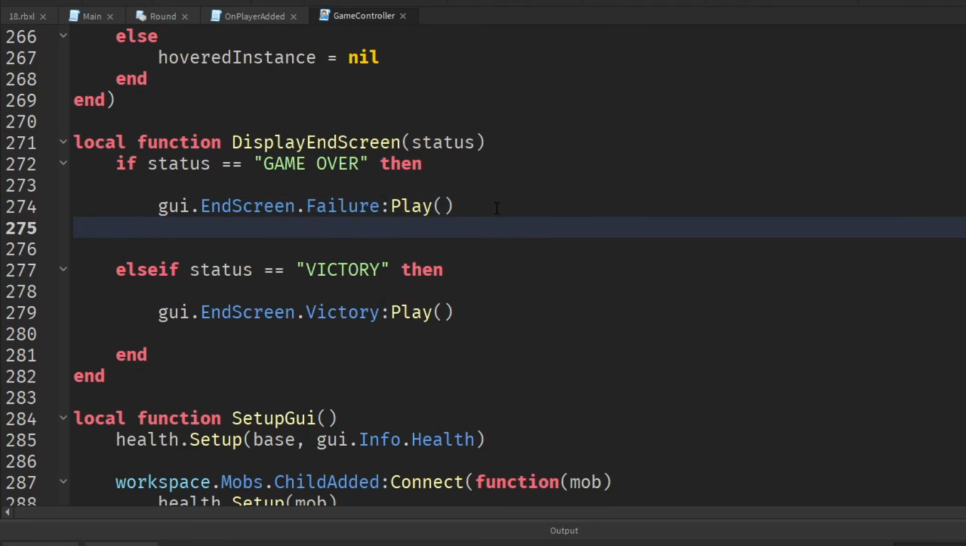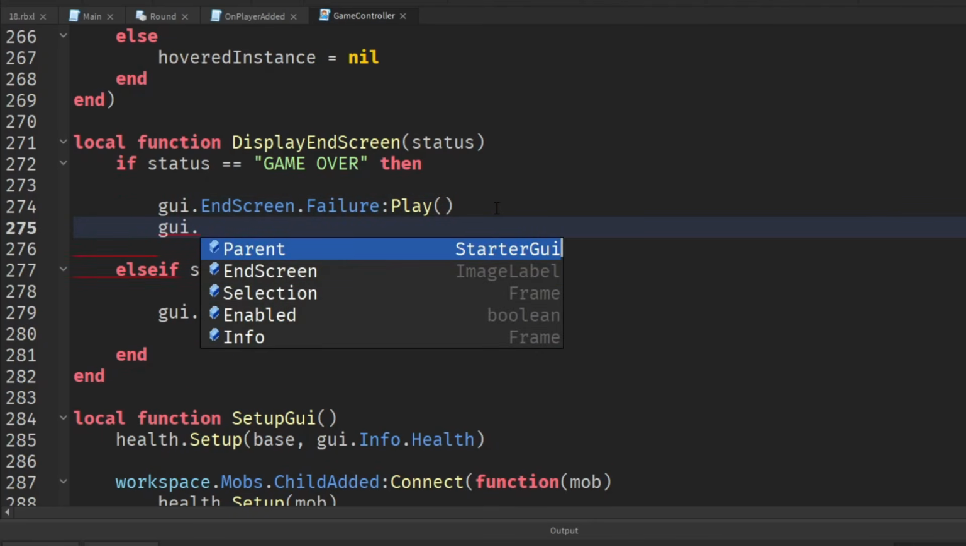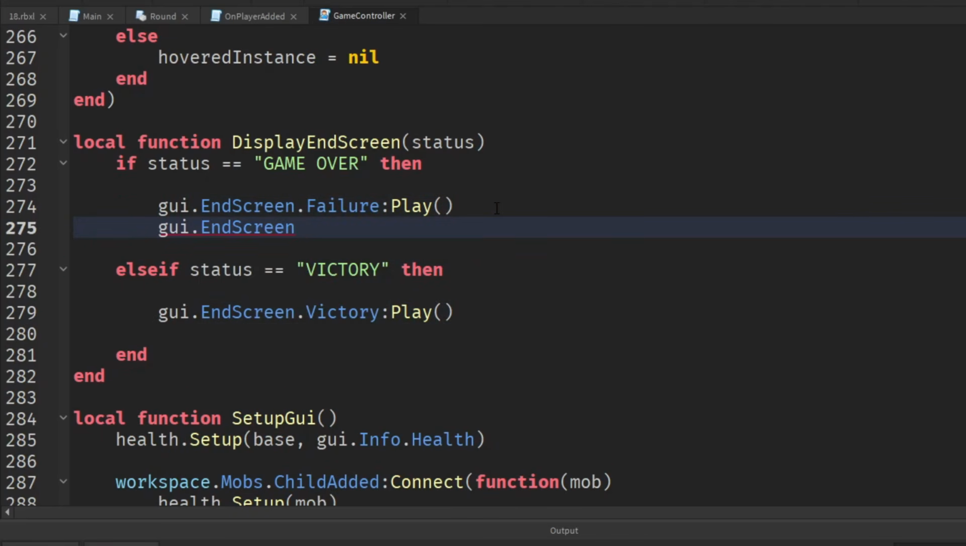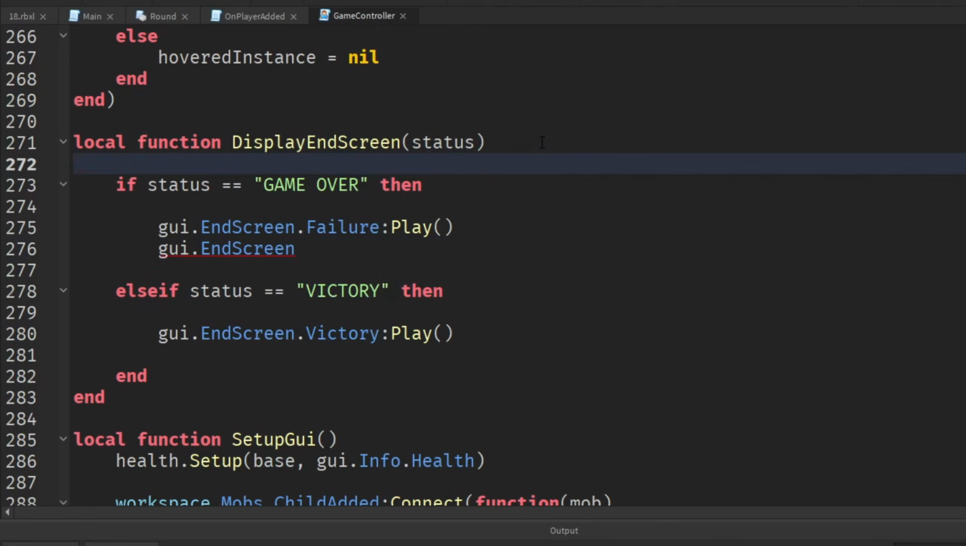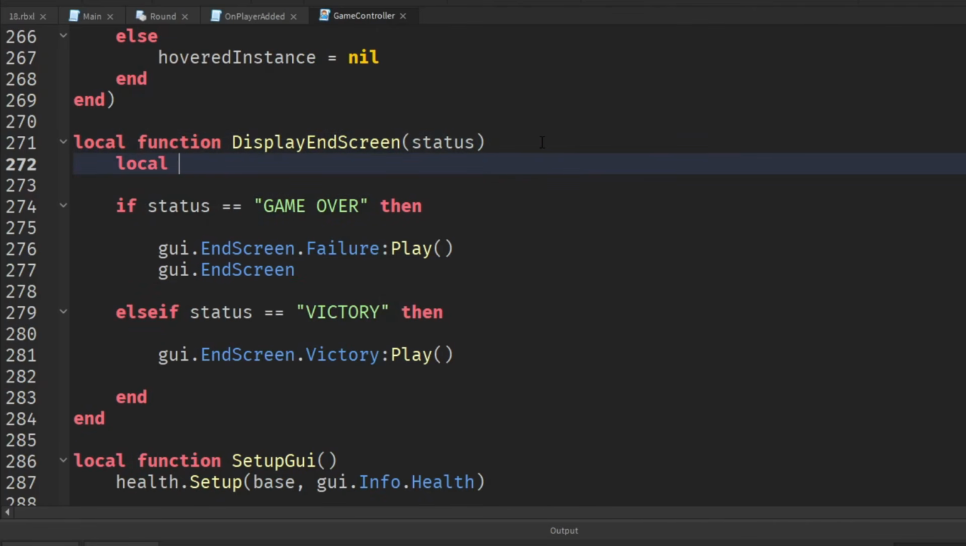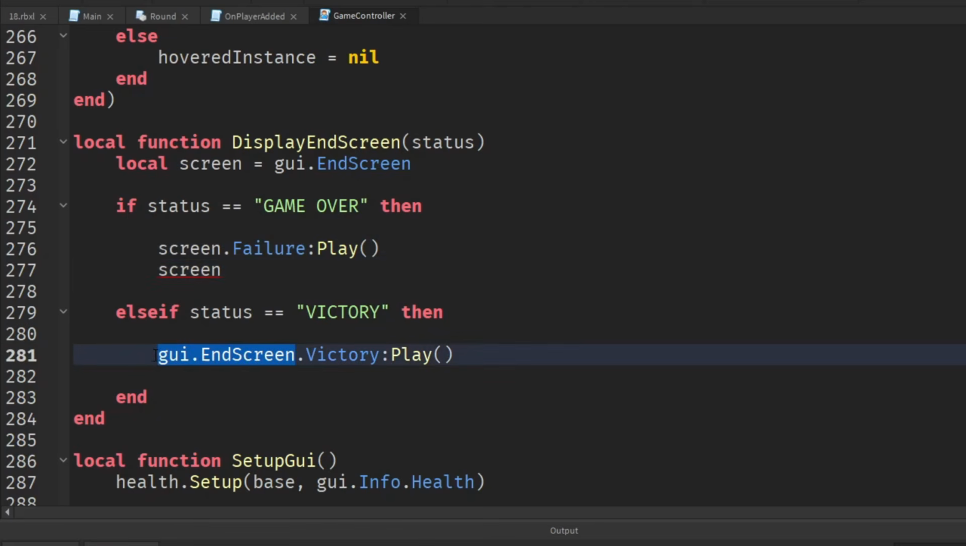And then we're going to need to set the text. We don't want it to say game over every time. So GUI.endScreen. In fact, rather than me typing all that out, let's create a variable for local screen equals GUI.endScreen. It's kind of shorthand then. Looks a little bit cleaner, I think.